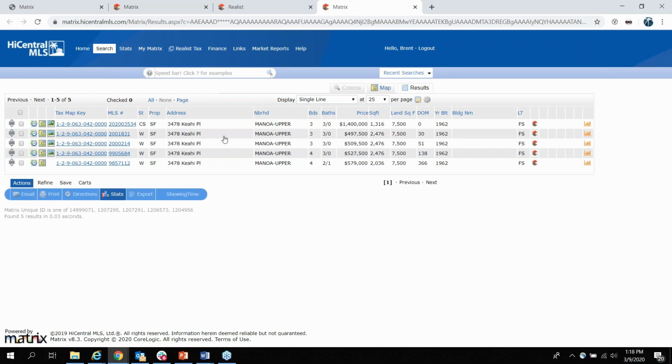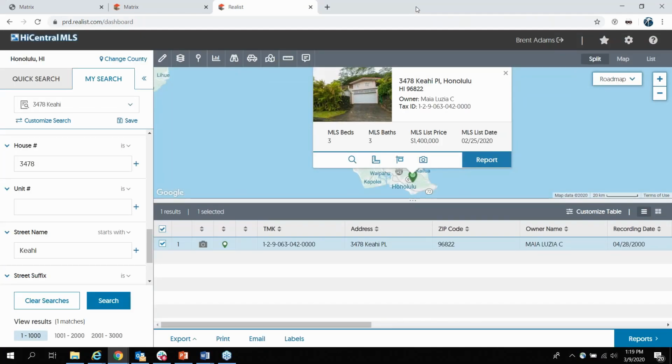That's where our reverse link feature works. So here's all the different listings that this property has had dating back a good long ways. We'll close out of here. And from here, what I'll do is there's a number of different places and a number of different ways I can get to a property detail report.